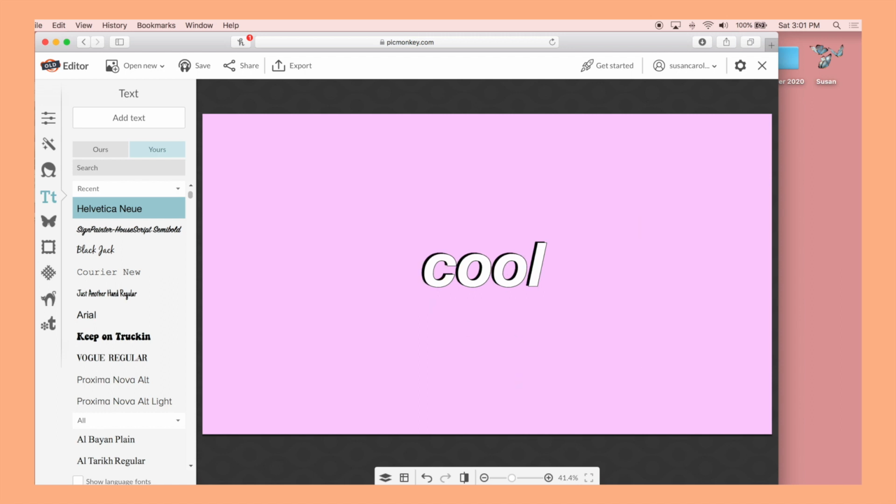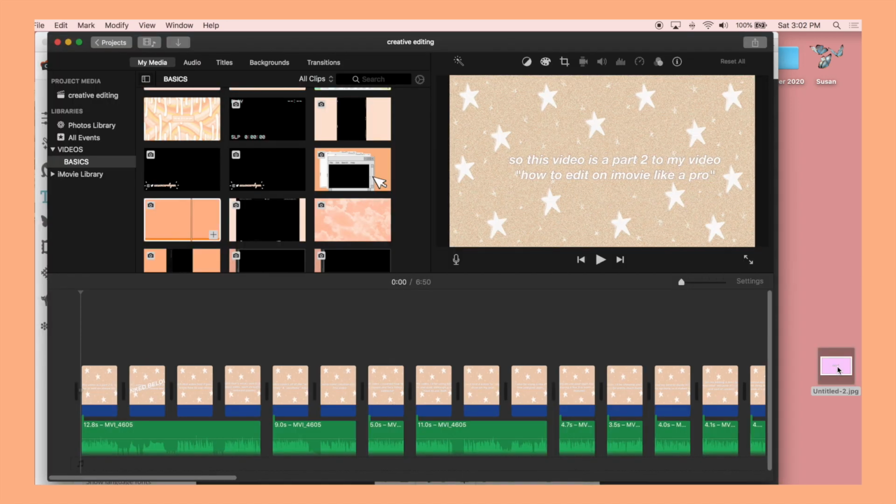When you're done, just click the export button in the top left hand corner and save the file to your desktop. Open iMovie and drag the file into the timeline wherever you want it to be.